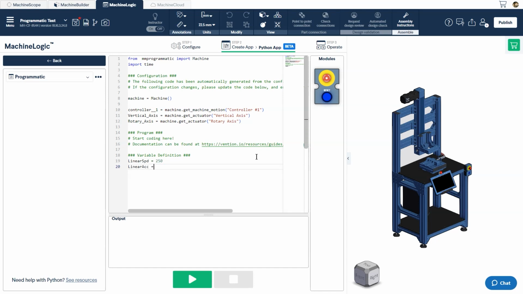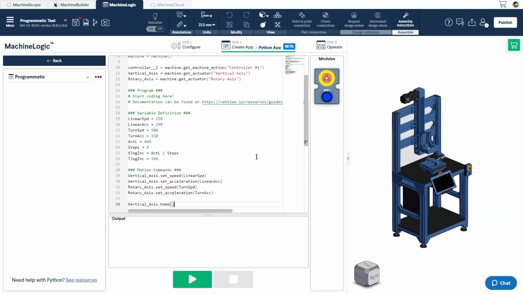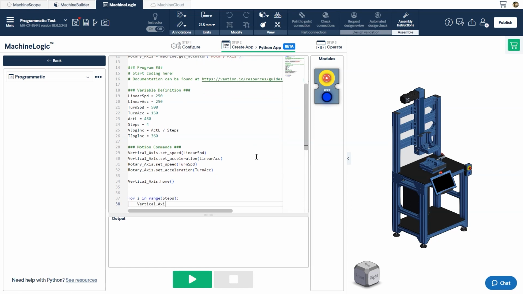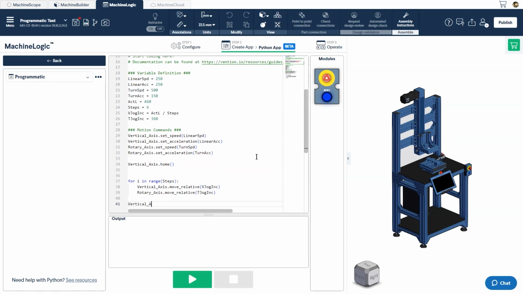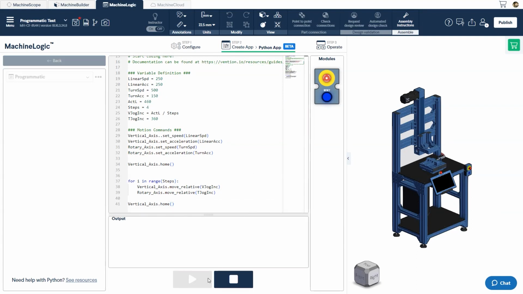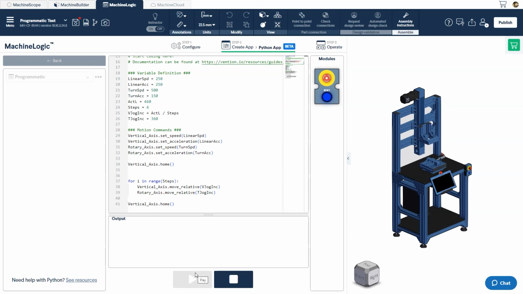Our goal is to have the inspection system move the vertical actuator to 4 different positions, and at each position, have the turntable rotate a full 360 degrees. Some additional elements to note is that the standard key bindings and functionalities used in Visual Studio Code are provided out of the box in the Python programming interface. Once complete, you can press play to run your program. However, in our case, we've included an error to show how the error handling works. Let's fix the error and press play to see the system run.